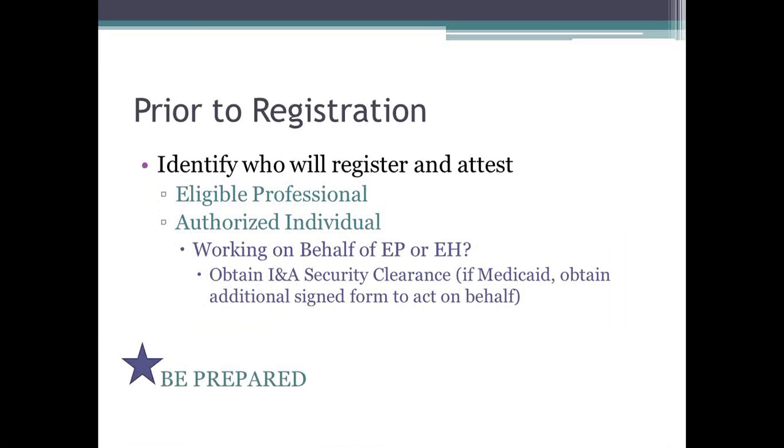Now, prior to registration, the first thing that you have to identify is who will register and attest. Now, there are restrictions on who can register and attest for professionals and hospitals. The eligible professional themselves can register and attest, or you can assign an authorized individual to register and attest for the professional or the hospital. Now, I want to make sure that you understand that it's not allowed for a person within the organization to use the provider's user IDs and passwords to enter that information for them.